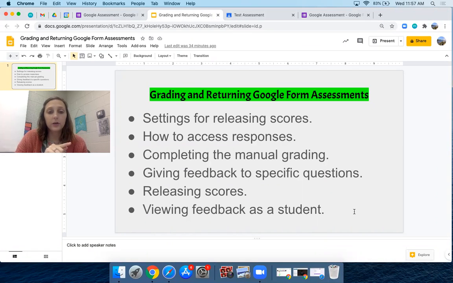So hopefully this tutorial is giving you the answers to these areas. So we reviewed the settings for choosing how you want to release the scores. We talked through how you can find the responses, how you can complete the manual grading, and even edit the auto-corrected grading. You can give your individual feedback by typing it out, inserting a link, and inserting a video. You can release the scores either individually as you go or through Google Classroom. You can release them all at the same time. And just that quick review of what it would look like for the student after they received that email from you and opened it back up.